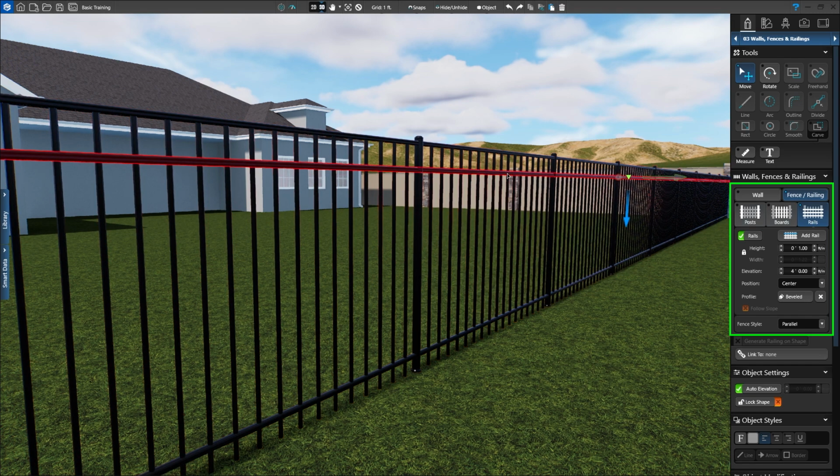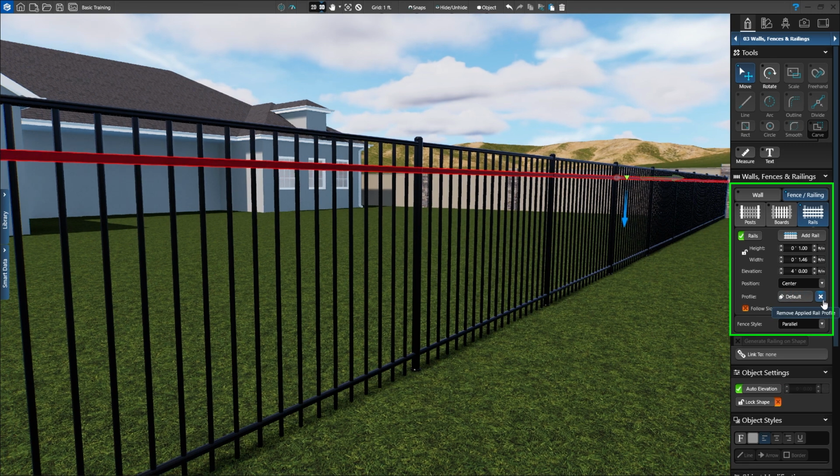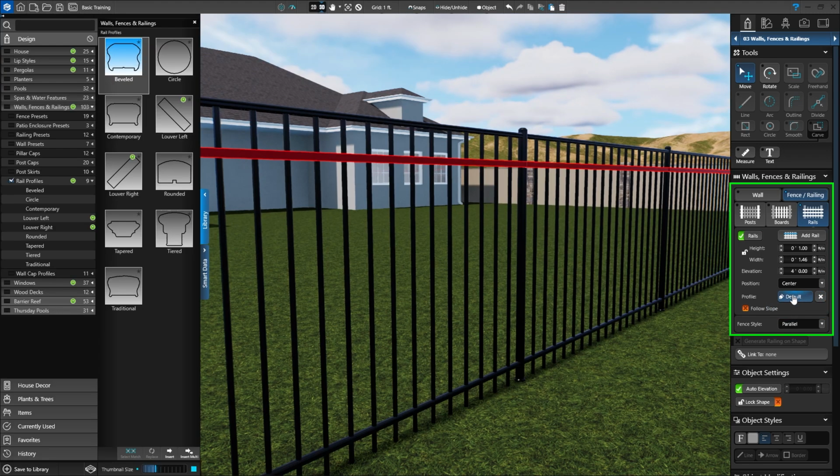To create a flat rail, click the X to the right of the profile. When no profile is applied, you can also set a width. For this rail, we'll apply Round by double-clicking on the preview.